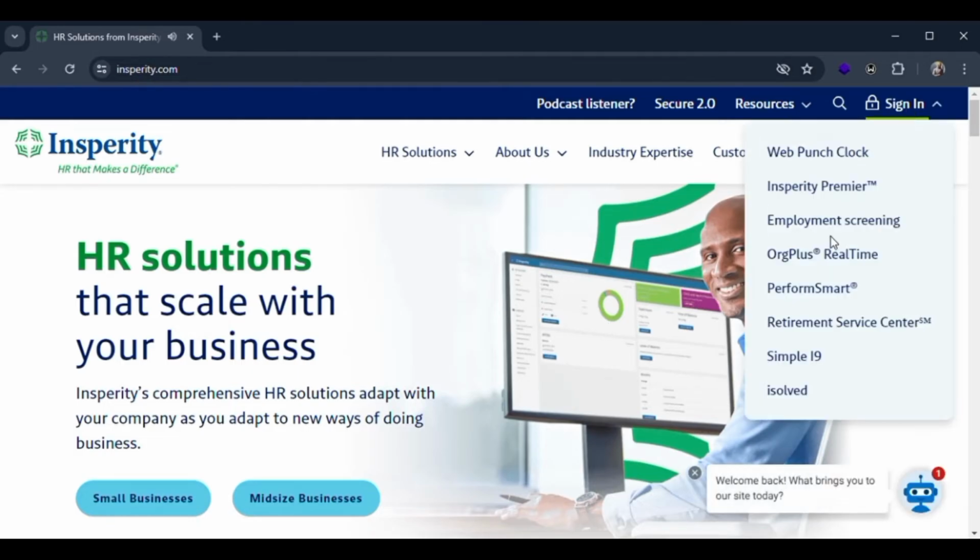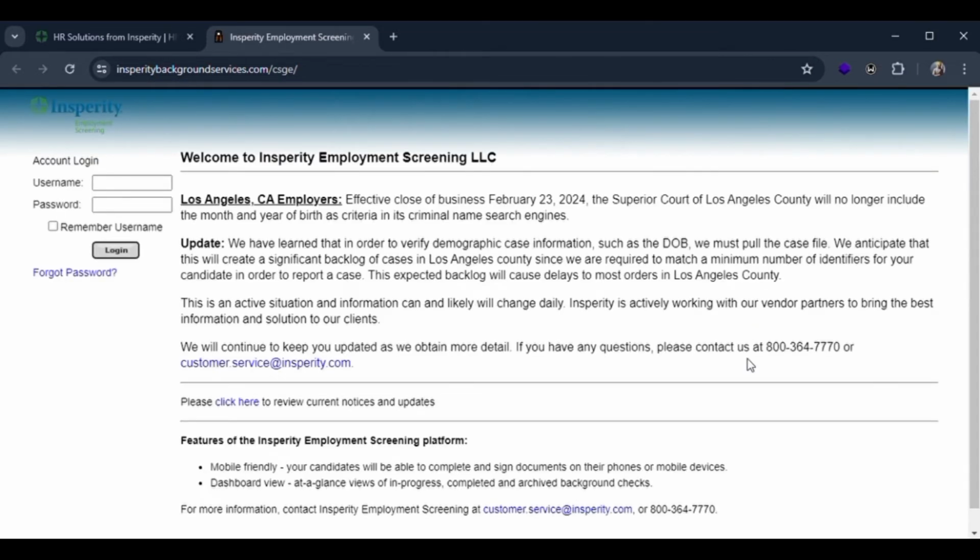At the right top corner, you can see Sign In. Click on this. There you have to click on the Employee screen. Here is the login page of employee. At the left side, you can see there is a form.